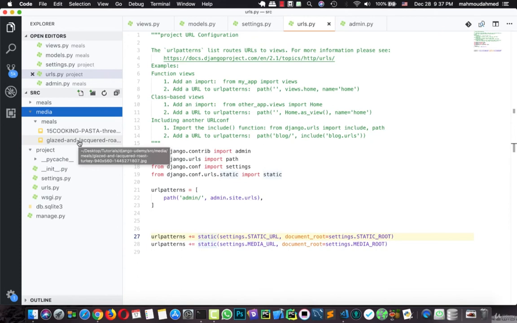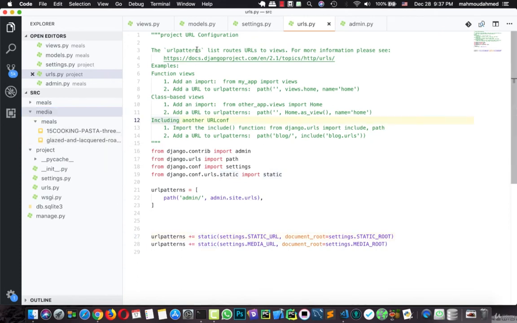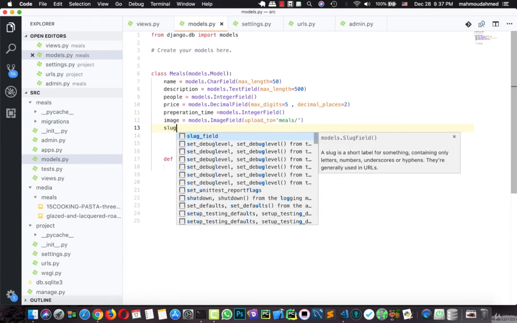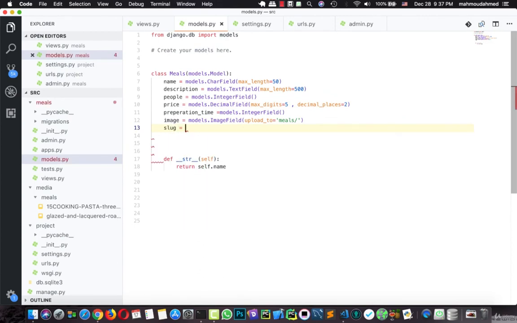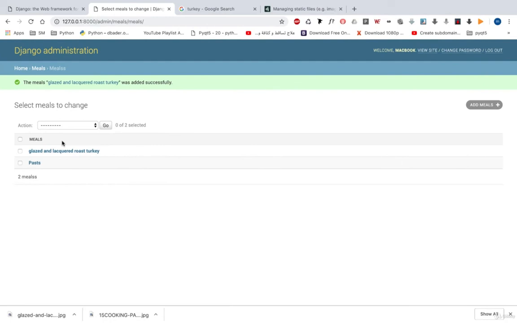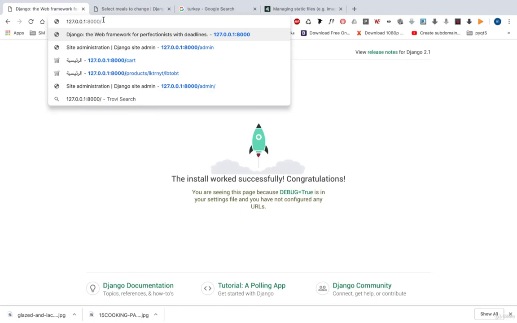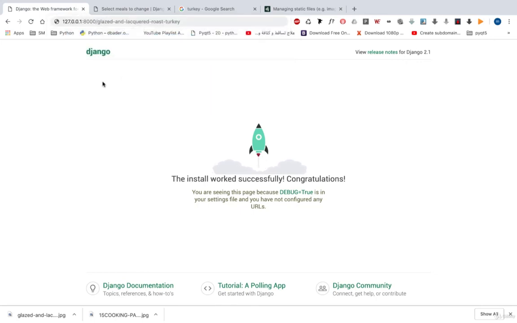Okay, now everything is working fine, but we need to add one more field to our model. We will add this field in the next lecture, but this field is the slug field. We use this slug field just for URL purposes, like when we open this meal, glazed and liquid roast turkey, we will see this as a URL in this page, like the localhost slash and this name, just like this. In the next lecture we will add this slug field. See you in the next lecture.